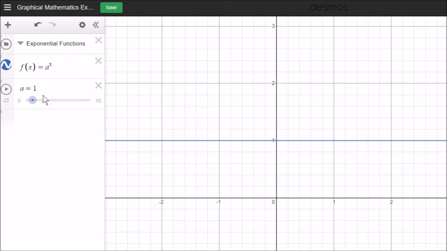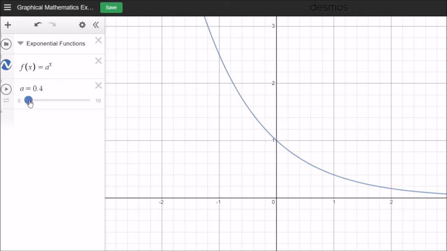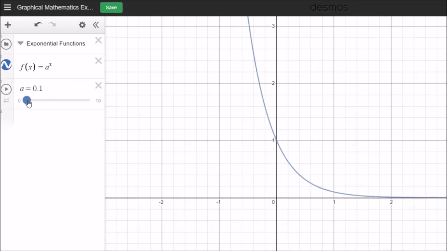So now let's see what happens whenever a is greater than 0 and less than 1. So watch this switch here. So you can see the graph starts to move in the other direction, so that goes like this here. So as it gets closer and closer to 0, it gets steeper and steeper. And this here is our exponential function.